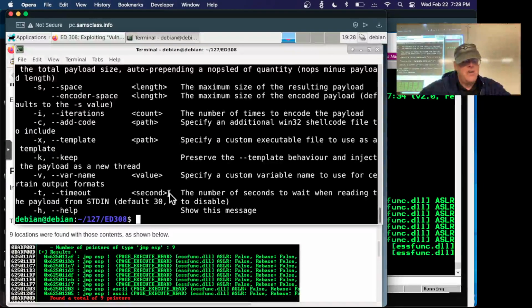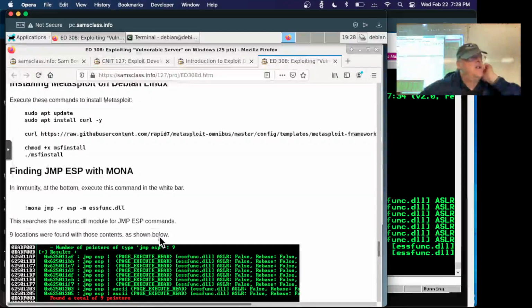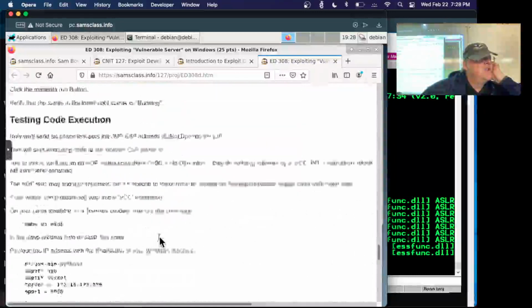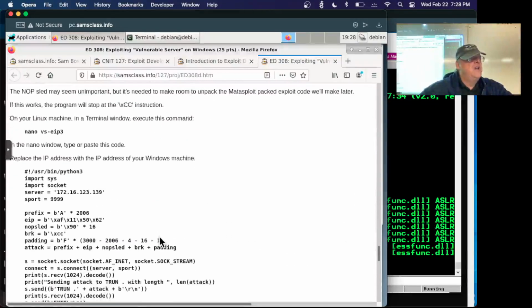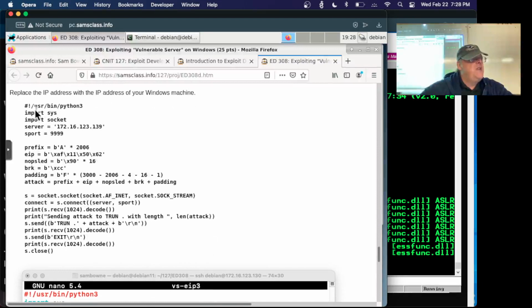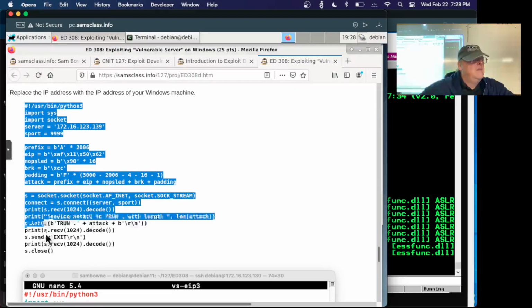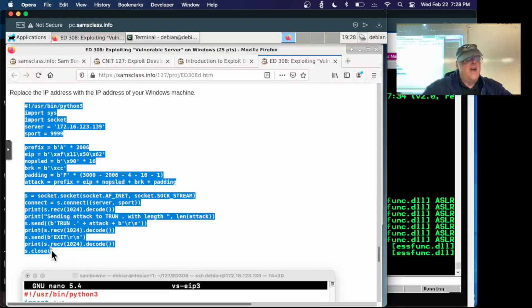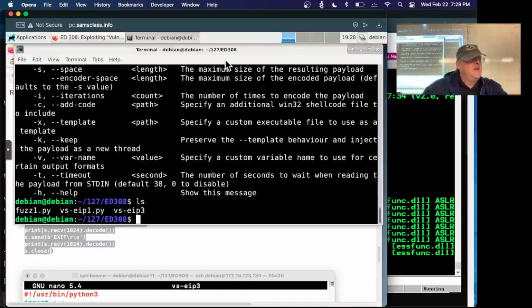And I do. Okay, good. It's already installed. That's what I wanted. Good. So now, I found those locations. So now I want to test code execution. This is going to be VSEIP3. This is all paralleling the stuff we've done on Linux. So let me go back to here, and let's see what I have.